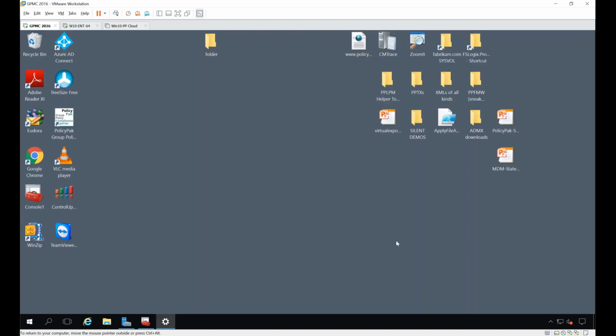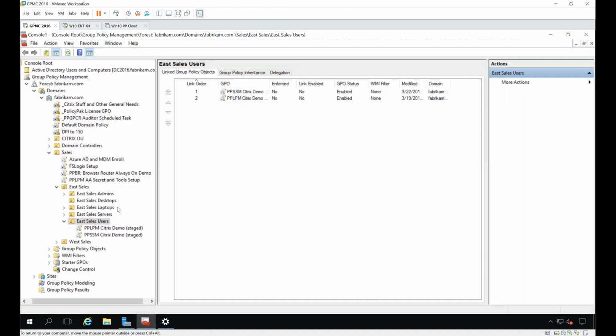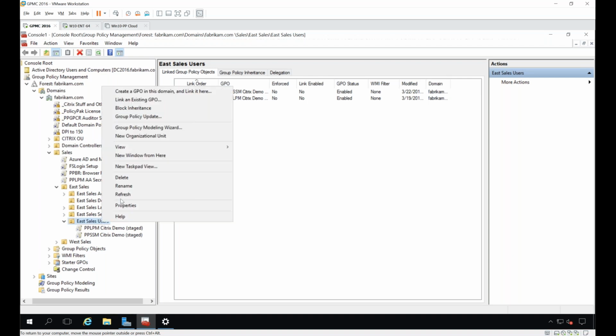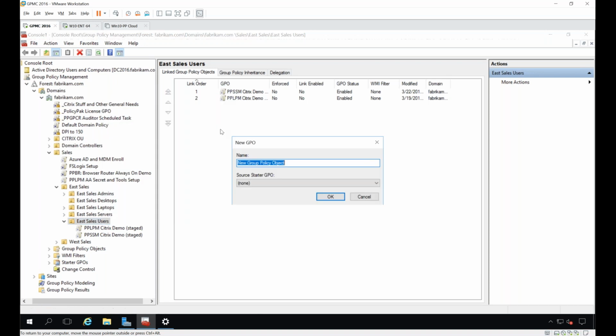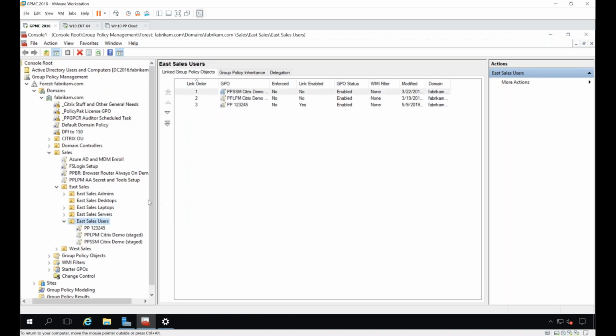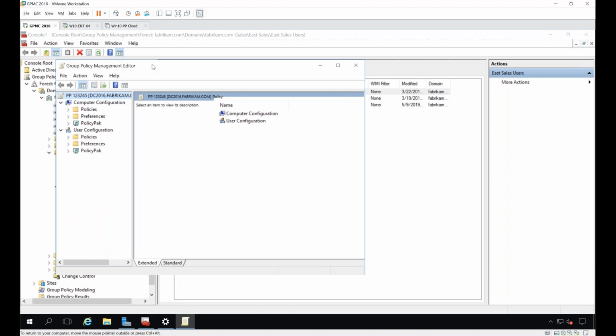All right, with that in mind, let's go ahead and get started. In fact, that's a great first question: how do we hook into group policy? Well, this is the GPMC as you know it and love it. All you do in PolicyPak land is create a group policy object, like PP12345, whatever it is, and click edit. And here's the magic: we hook right into group policy as if Microsoft themselves had shipped it from the factory.